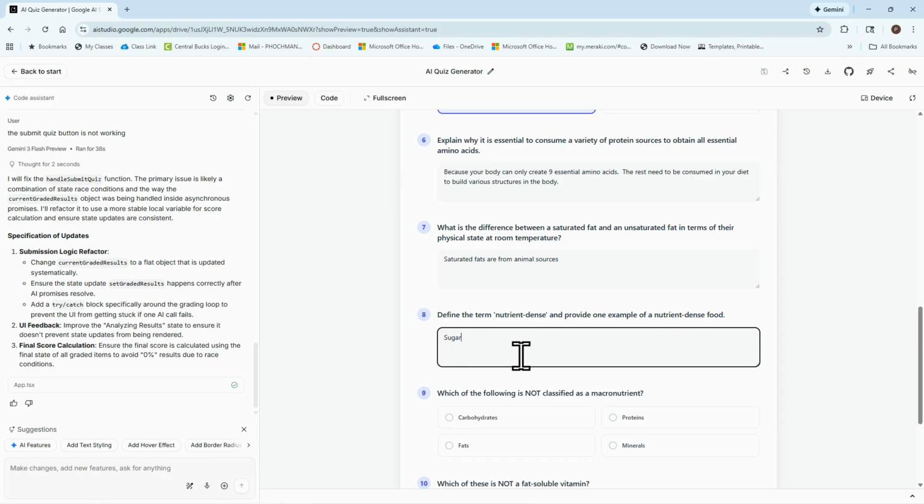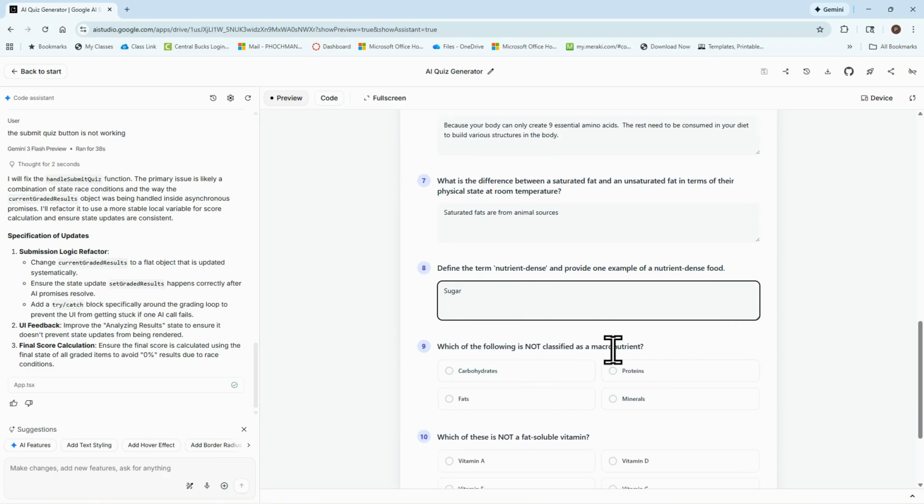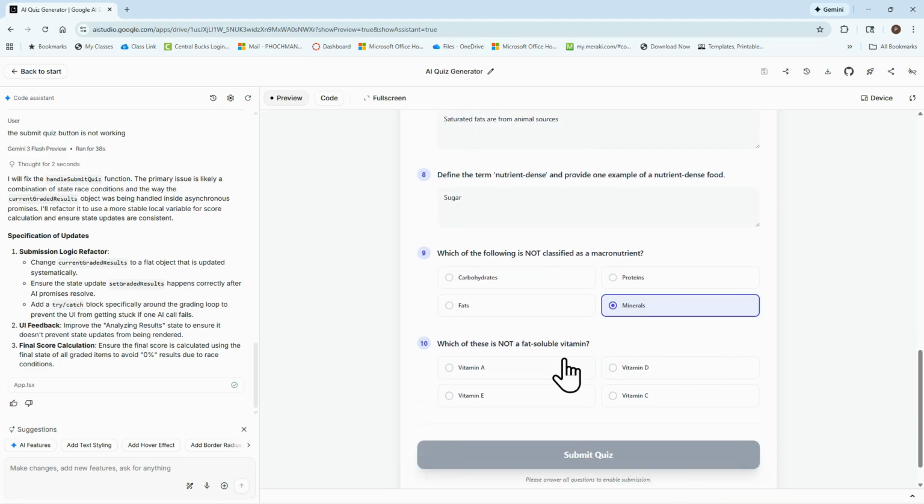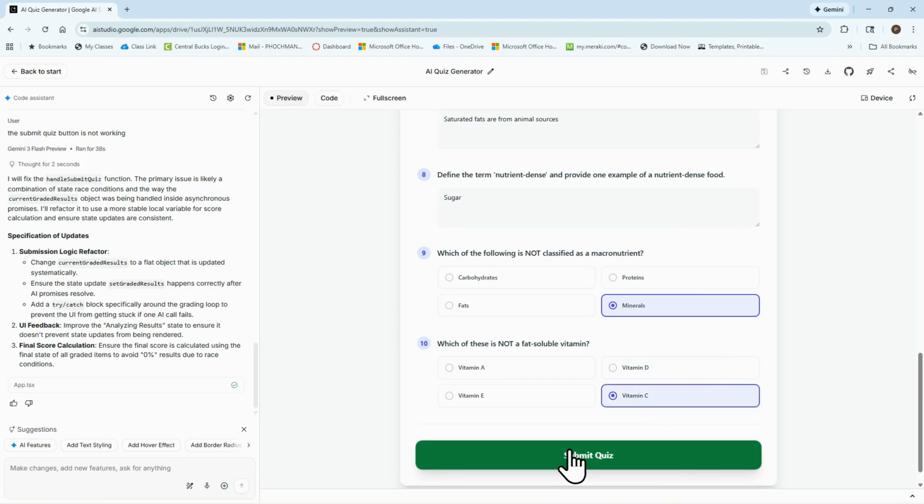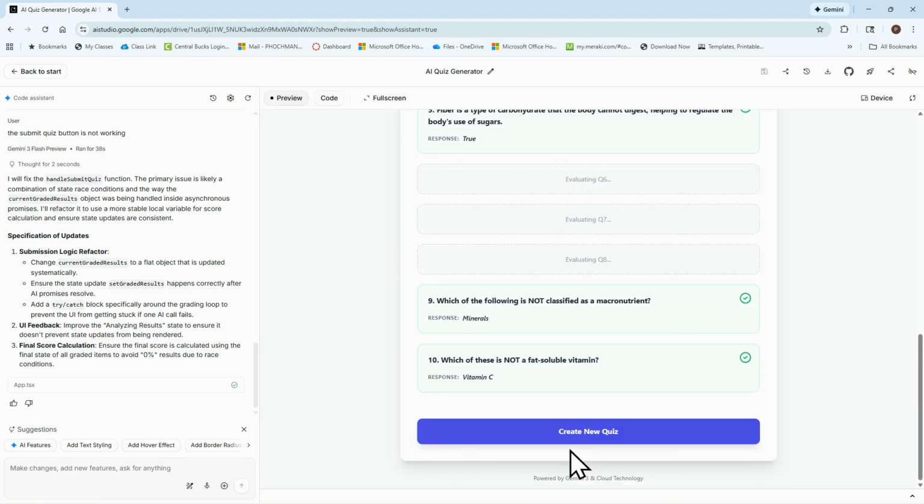All right, which is not classified as a macronutrient: carbs, fats, proteins. Obviously, minerals is the wrong answer there. Which is not a fat soluble vitamin? That's A, D, E, and K, so vitamin C is water soluble. And I'm just going to put this in and submit and see the feedback here.